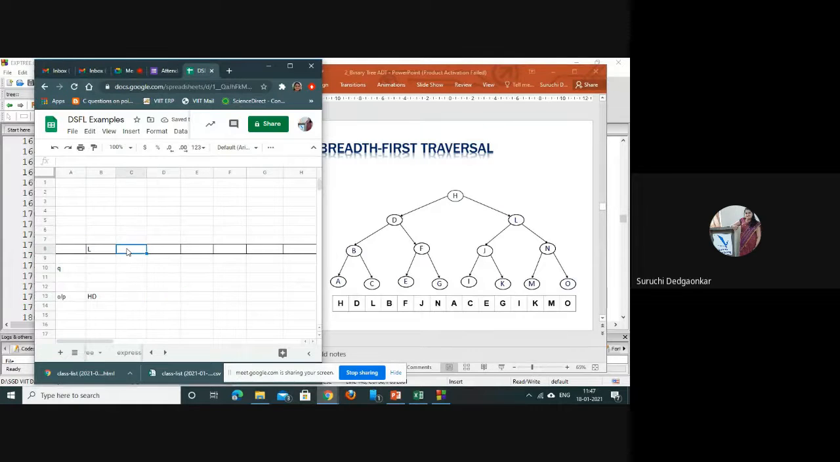and its children nodes, D left and D right, will be enqueued. A is D left and F is D right. Both will be enqueued. Again DQ, L will be dequeued and displayed, and its children nodes will be enqueued. Its children nodes are J and N. Those will be enqueued.